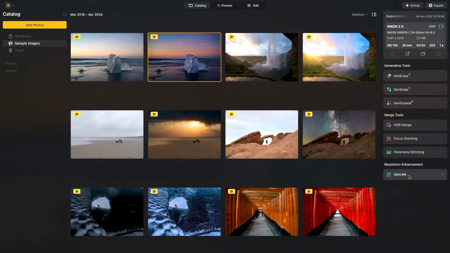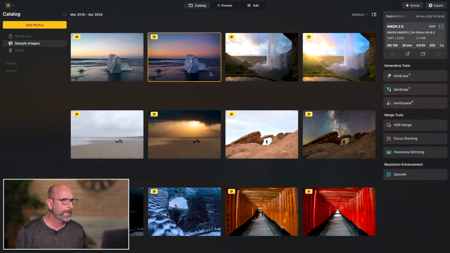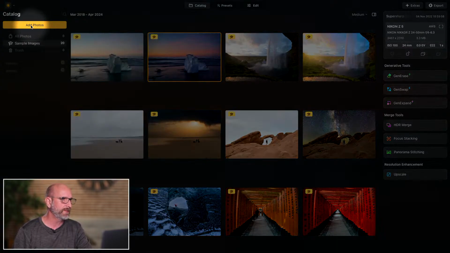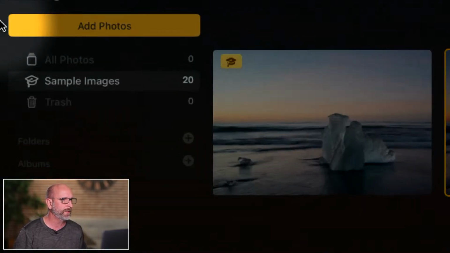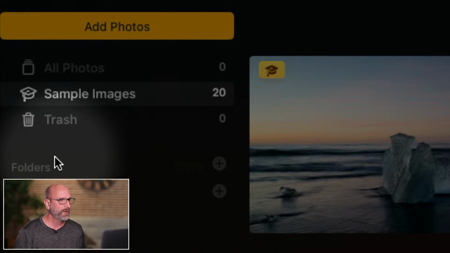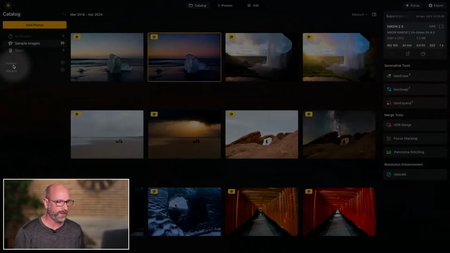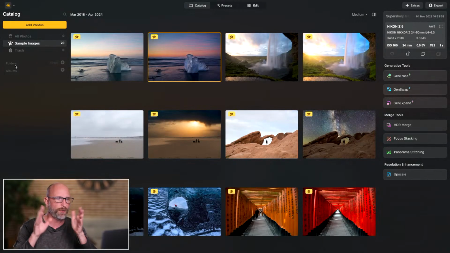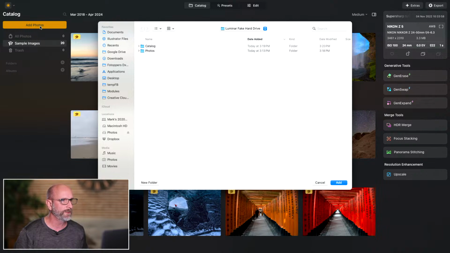So let's take the catalog and let's start working. Let's get some images into our catalog. There are two ways to add images. We can always just click up here, add photos. And we also have folders. On these folders, we can click and add a folder. We're going to do both ways. The first one I'm going to do is click add photos.